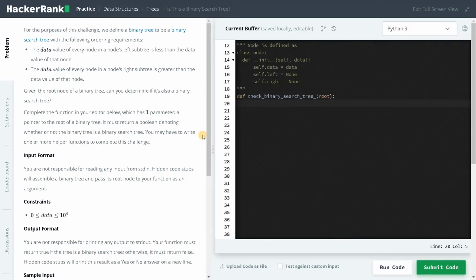In this video we are going to solve the problem, is this a binary search tree? For the purposes of this challenge, we define a binary tree to be a binary search tree with the following ordering requirements. The data value of every node in the node's left subtree is less than the data value of that node. The data value of every node in the node's right subtree is greater than the data value of that node. So the left subtree will have lesser data and the right subtree will have greater data. That is the condition we have to follow in binary search tree.